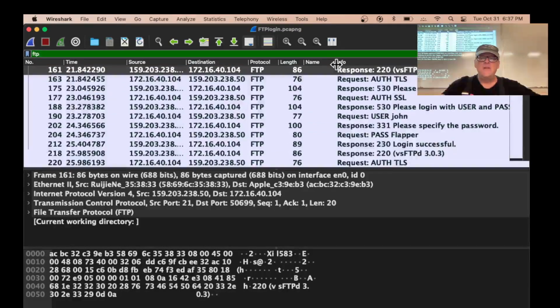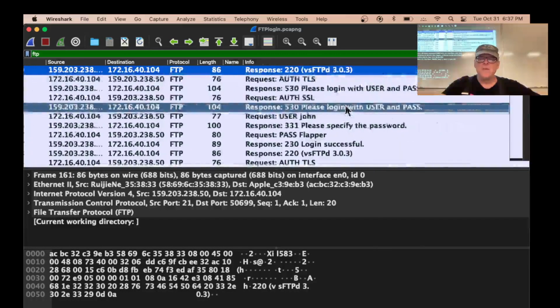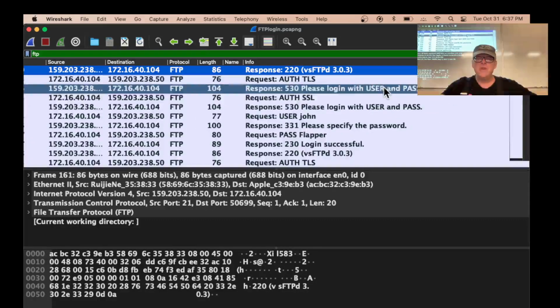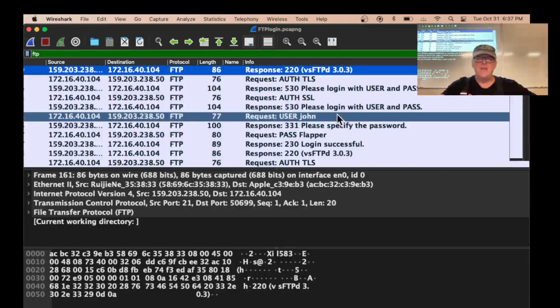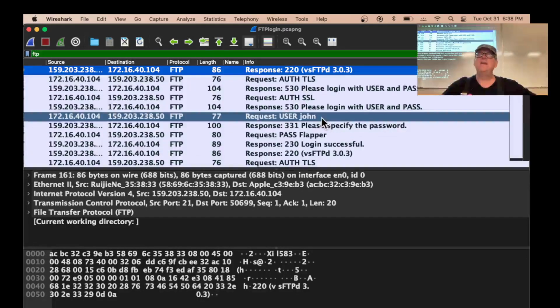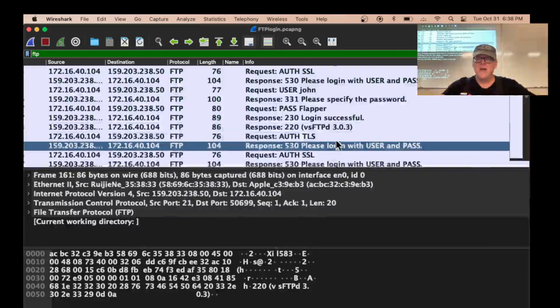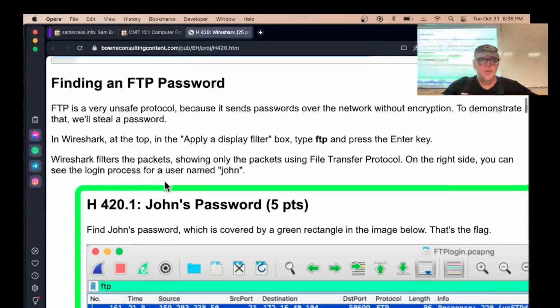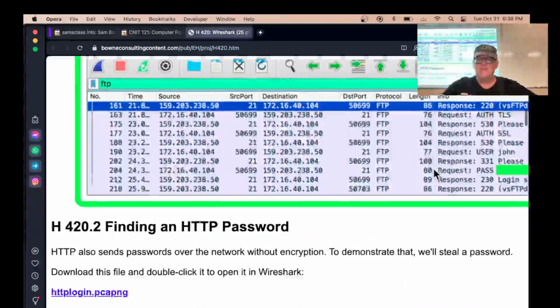Now, if you just look at the info column over here, it's easily readable. You can just see, please log in with user and pass. And here it is, user John and pass flapper, login successful. This is why FTP is a terrible protocol, unsafe to use. There's no encryption, and it's very easy to see what's going on here. All right, so there's a flag, you find somebody's password here.